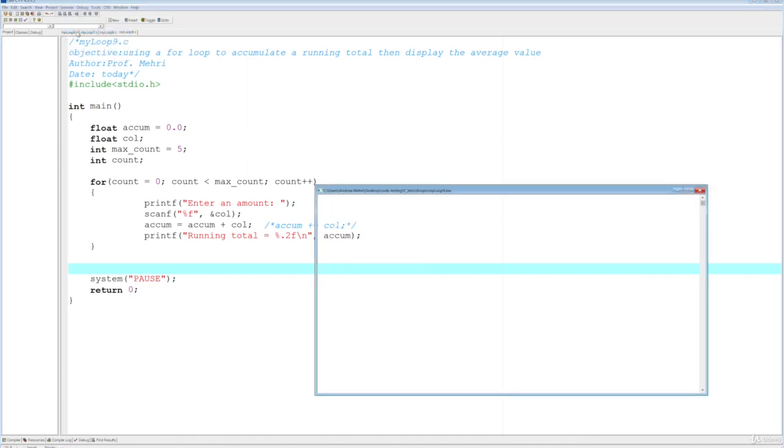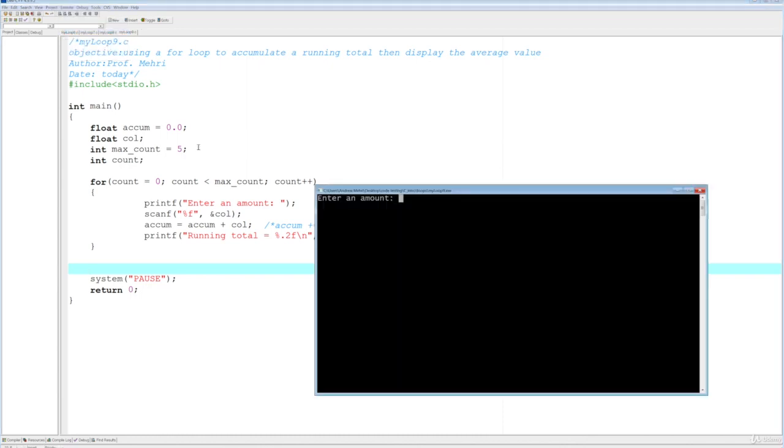So let's compile and run and enter an amount. So we're in the first iteration of this loop. All right. So let's say I enter 1. So running total is 1. Let's say I enter another 1. Running total is 2. Let's say I enter 3 this time. Then running total is 5. And let's say I enter 5 this time. Then running total, because you added 5 to 5, is 10. Let's say I enter 1 now. So running total is 11.